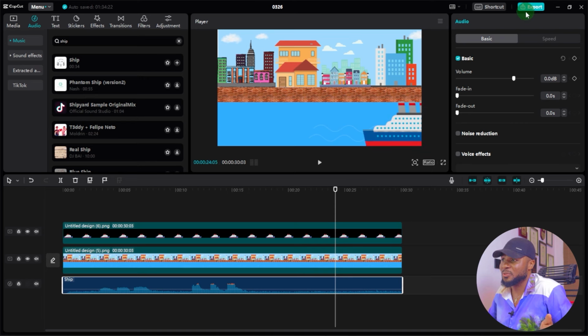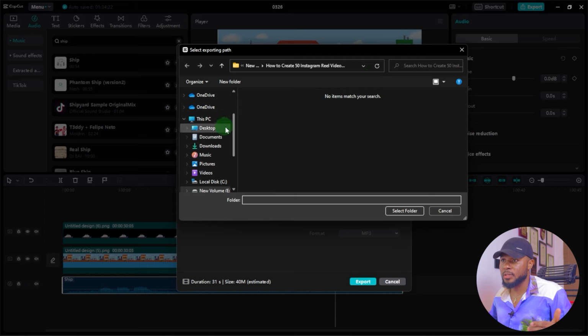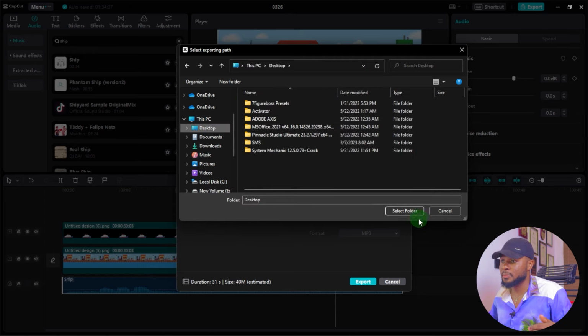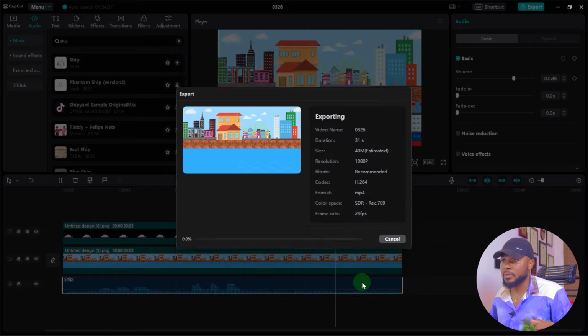To export it, all you have to do is to click on export and come over here. Everything is good as it is. Just choose wherever you want it to be dropped. Let me drop it on my desktop and select folder. Just it's okay, and click on export and we'll have it export.